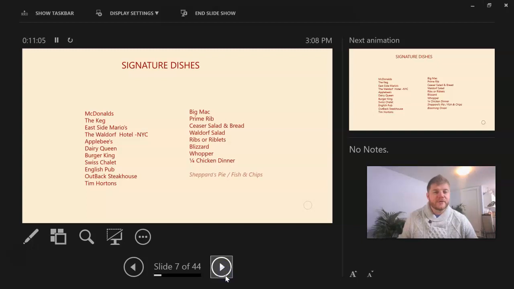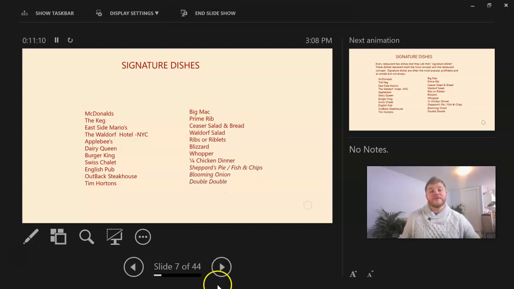The Blizzard for Dairy Queen, the Whopper for Burger King, the half-quarter chicken dinner. An English pub always has a shepherd's pie or a fish and chips or a Guinness. They always have a couple things. The Tim Hortons, the double-double. It became an English word in the dictionary based on just so many people ordering the double-double, which I actually think is gross.